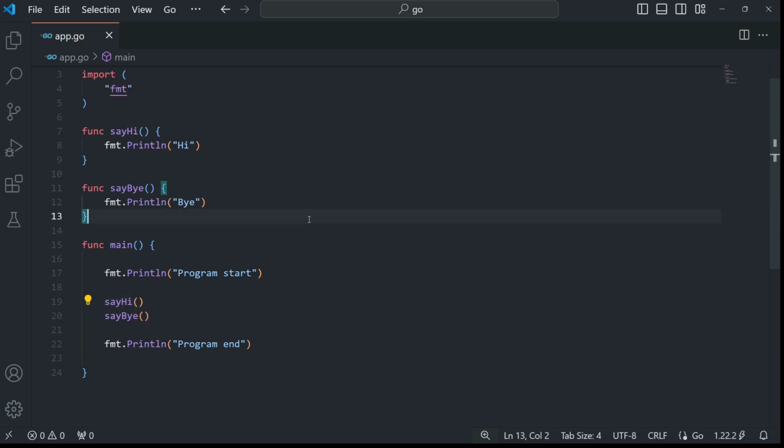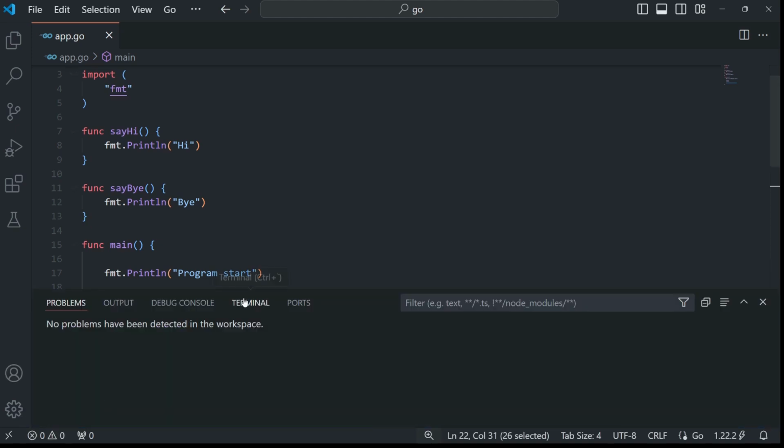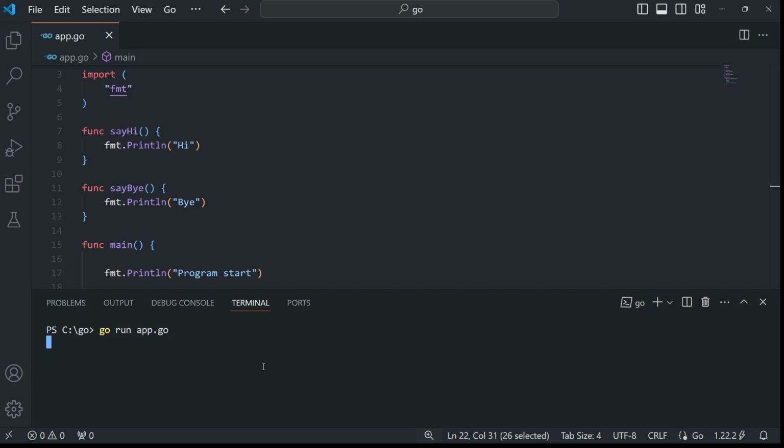let's see what we have here. We have two functions, say hi and say bye. Say hi prints hi in the terminal and say bye prints bye. We are starting from the main function, so if we run this application, we will get a program starts message in the terminal. After that we will call the say hi function, which will print hi. Later say bye, which will print bye. At the end of the program, we will print program end. Let's do it in the terminal. Yeah, we can see the standard execution of this program.